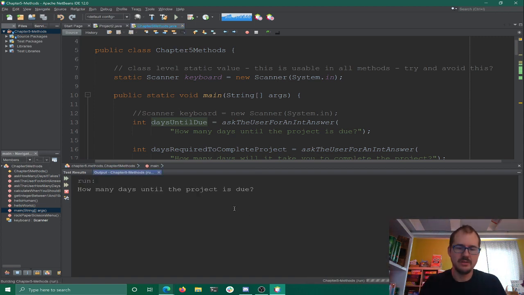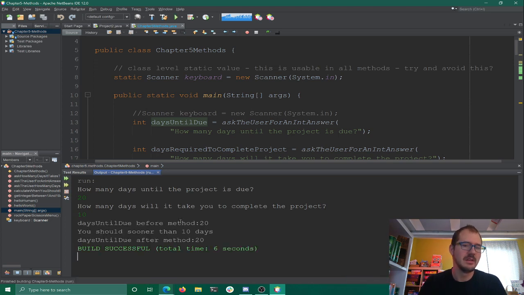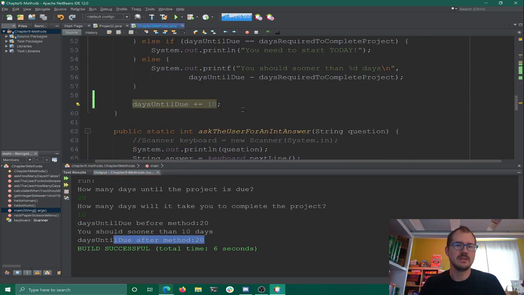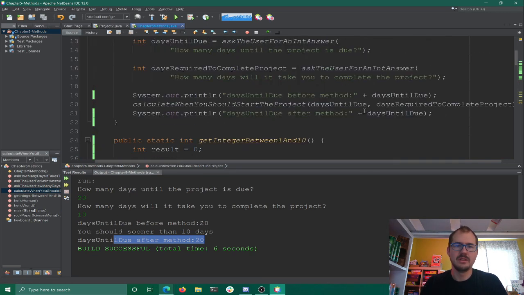How many days until it's due? I don't know, we'll just say 20. How many days will it take? We'll say 10. So days until due before the method was 20. Days until due after the method was still 20, despite us changing it inside the method. So let's also print days until due inside the method.